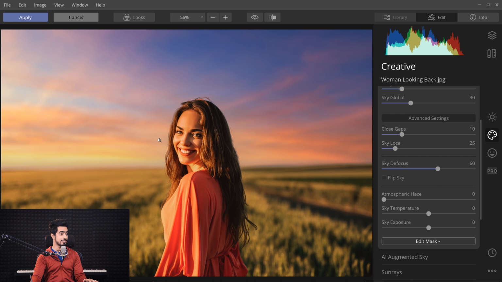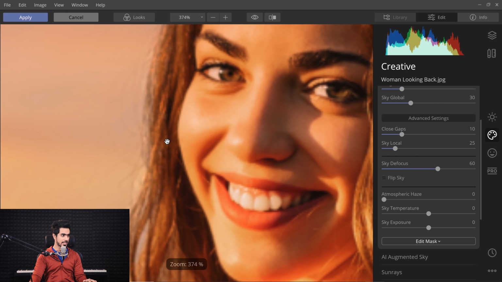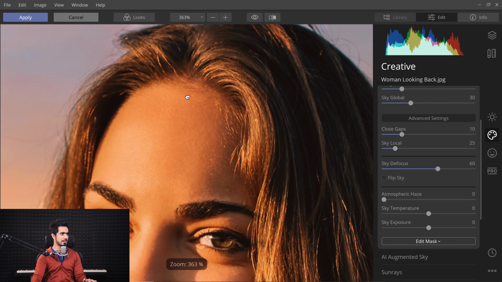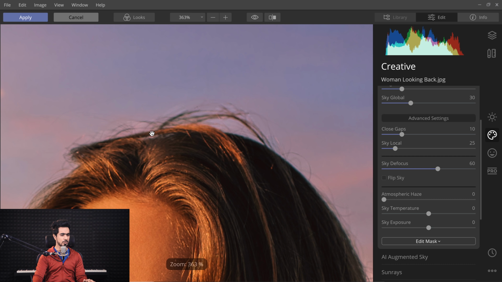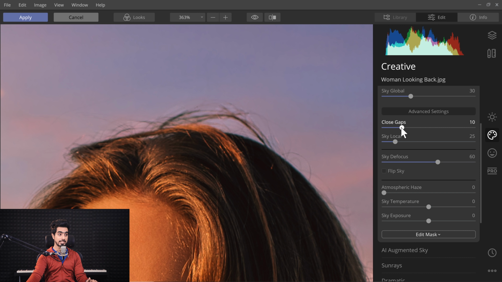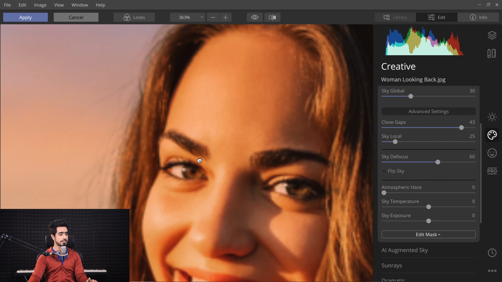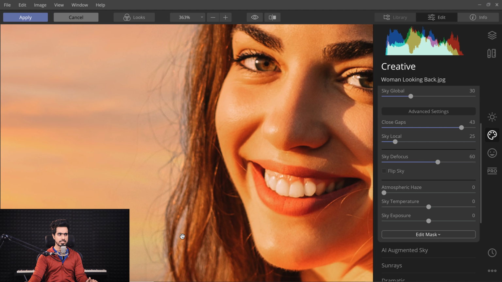All right, now let's zoom in and take a look at how it handles the hair. So zoom in, and it did leave out a lot of areas if you take a look right here. So what do we need to do? Simply close the gaps. In the advanced settings, simply increase Close Gaps, and it fixes that. And if we move right here, there are some more areas that need to be filled.